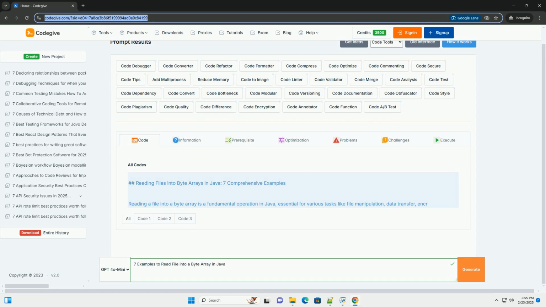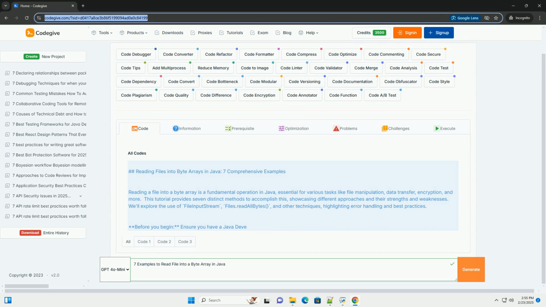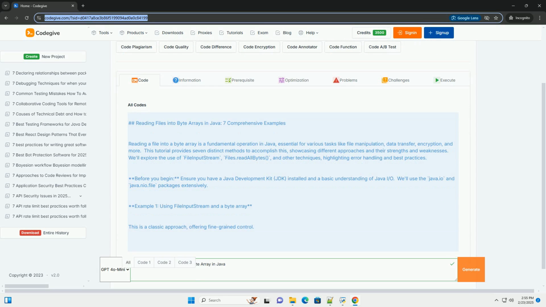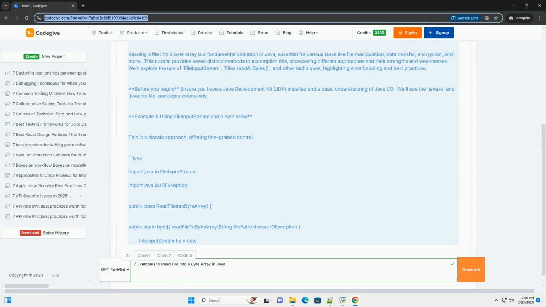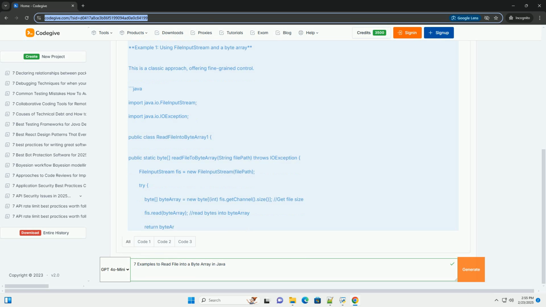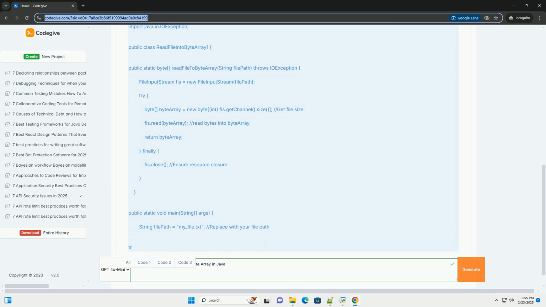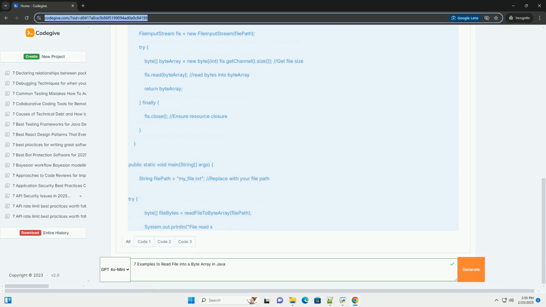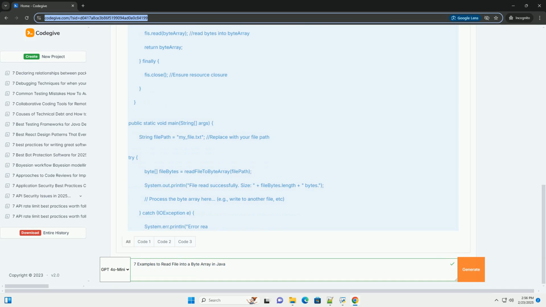Reading files into byte arrays in Java, 7 comprehensive examples. Reading a file into a byte array is a fundamental operation in Java, essential for various tasks like file manipulation, data transfer, encryption, and more. This tutorial provides 7 distinct methods to accomplish this, showcasing different approaches and their strengths and weaknesses. We'll explore the use of FileInputStream, Files.readAllBytes, and other techniques, highlighting error handling and best practices.